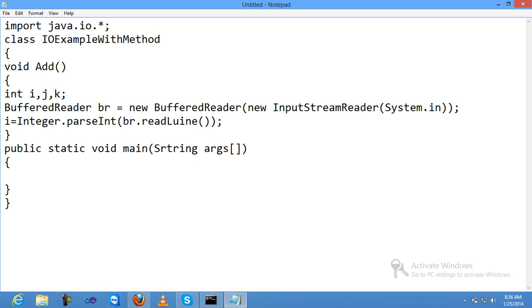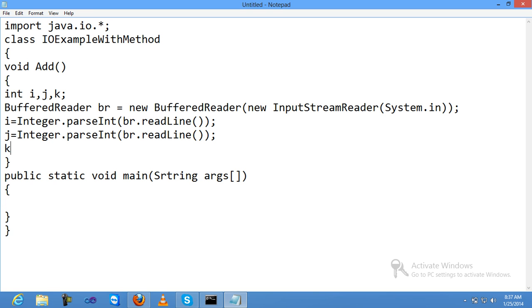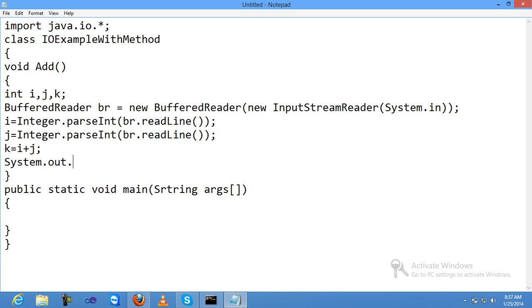Now after that the second value: j is equal to Integer.parseInt, and just another value, put br.readLine. This is my other value, right? After adding the two values, just create one formula: k is equal to i plus j. Now System.out.println, right? Addition of two numbers is equal to, now just call the k variable.